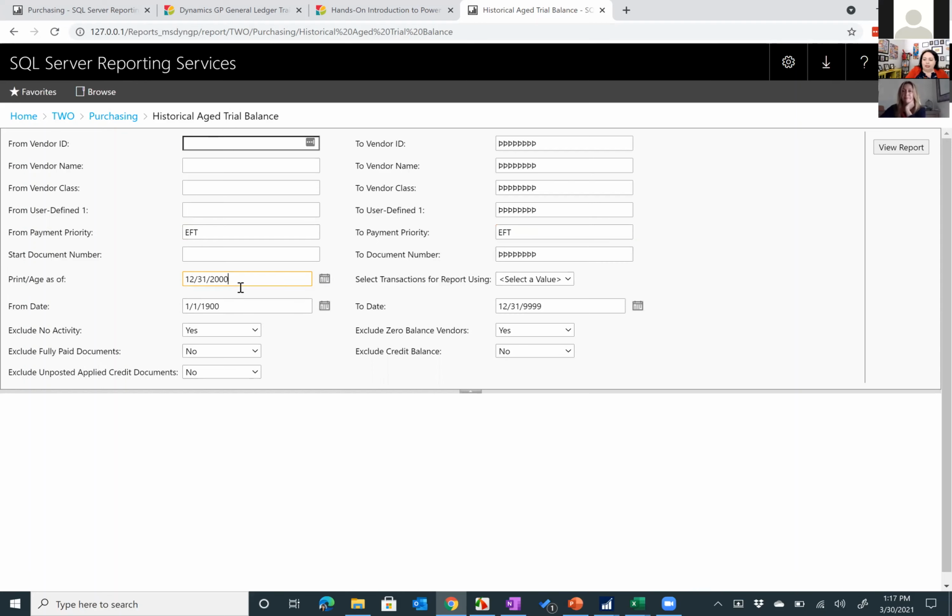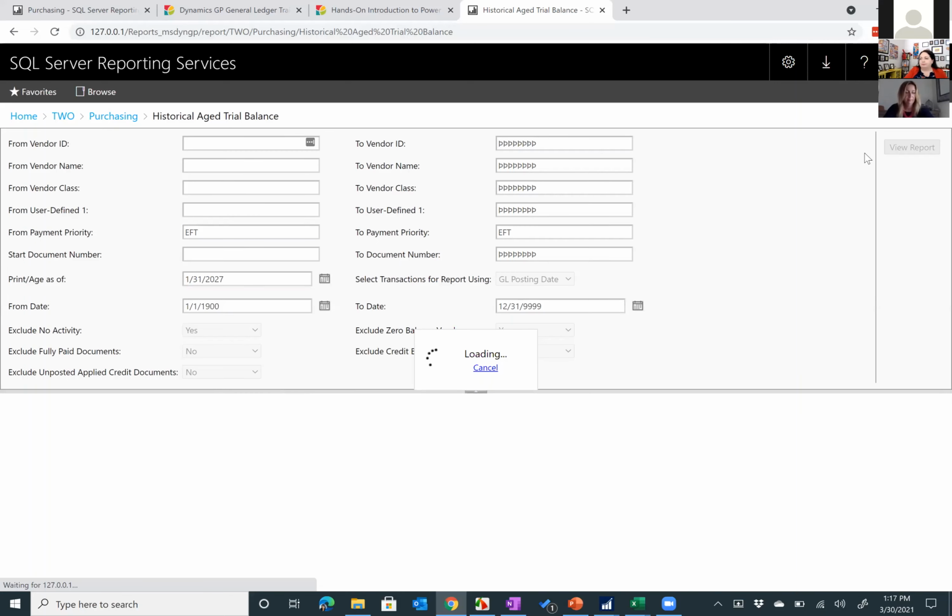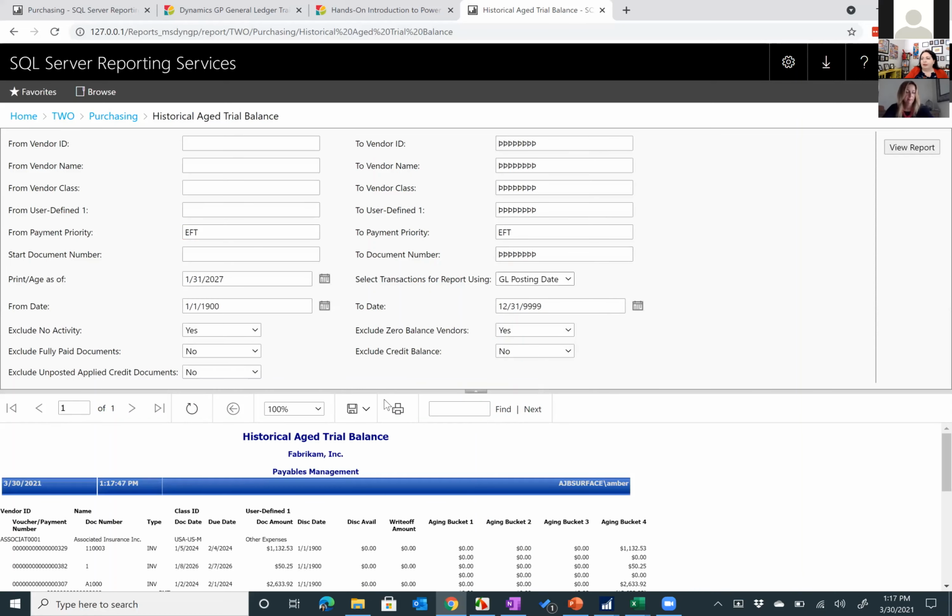And my age as of, now my test company is 2027. That's why you're going to keep seeing my dates come up, and we're going to go January 31st. And we're going to select them using the GL posting date. And then we can also do other filters, those other filters that you saw in my other GP window, but we're going to hit view report. Okay, so I've got my report.